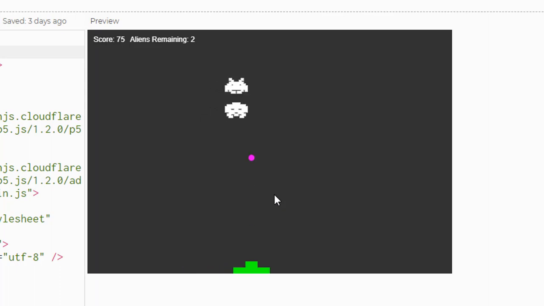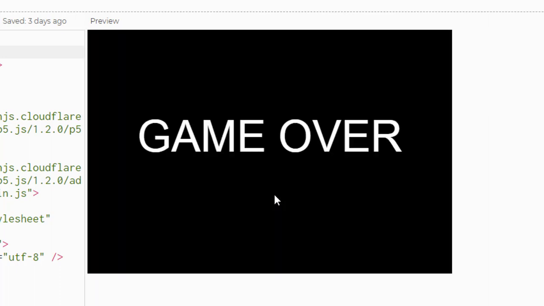Obviously, we also have a ship at the bottom, and it shoots little pink dots. And when all the aliens are gone, game over. Okay, let's learn how to make this simple game.